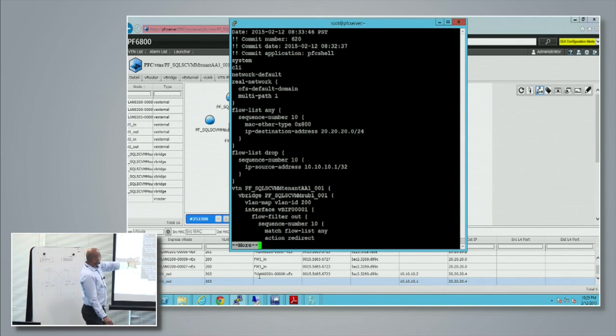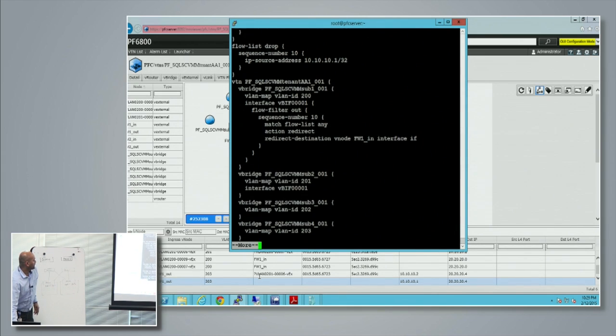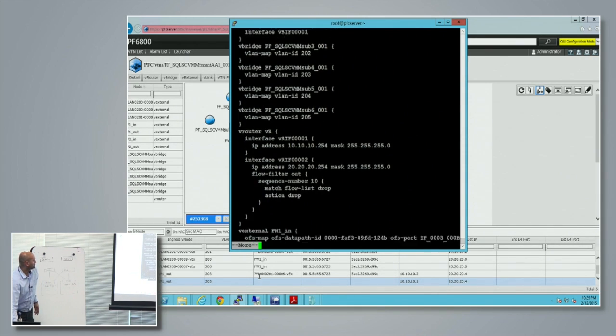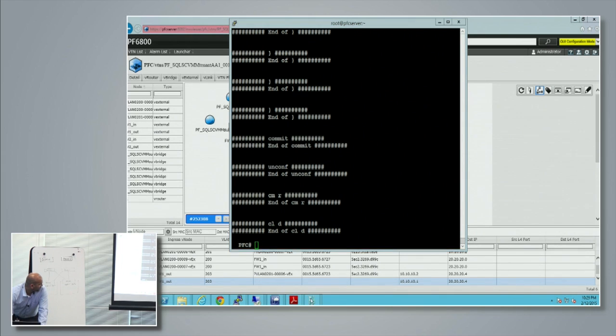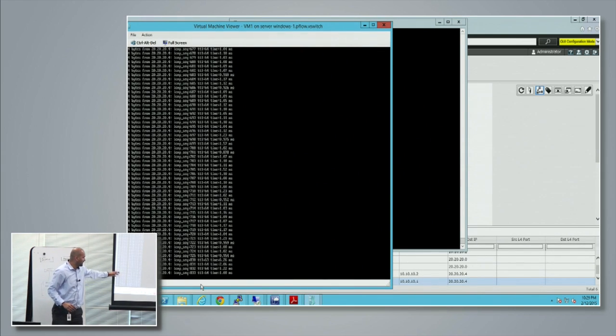All right, here there is a flow list that has an IP source address 10.10.10.1/32, which means that host only, right? And I'm getting inside the virtual router and I'm saying match the flow list and the action is to drop. So any packet coming from that source IP will be dropped. Is that clear? So now I'm going to allow access to VM1. Once you allow the access, VM1 is back and is able to access the server.